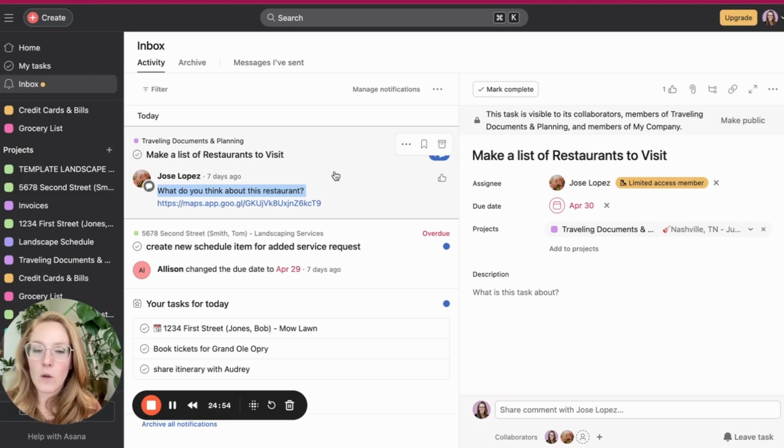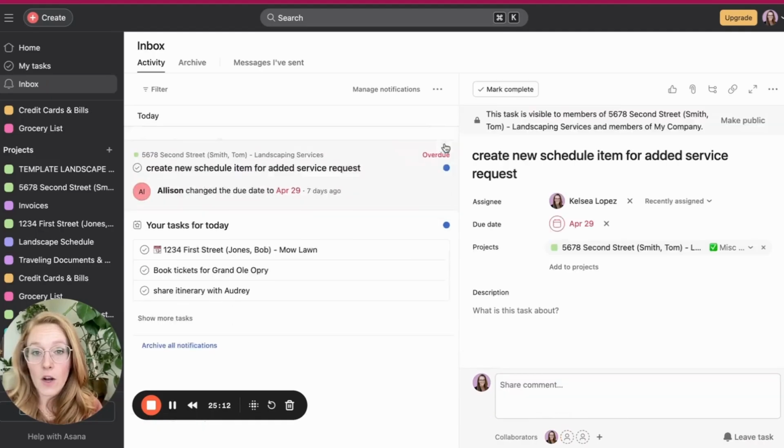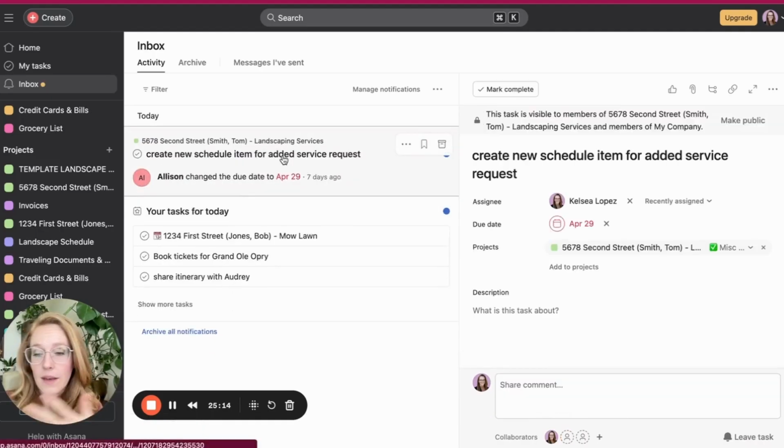So this is where I can quickly become up to date with any changes that have been made to the tasks that I'm following. Once I've read this notification and I've responded however I needed to, as for this one, I already posted a comment that it looks great. Let's go ahead and book it. I can archive that notification so that I know that I'm done with that. I don't need to do anything else. I don't want this to become a second task list for me.